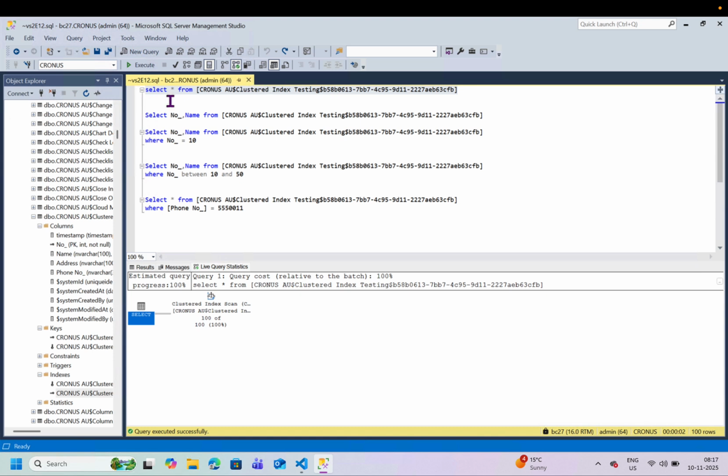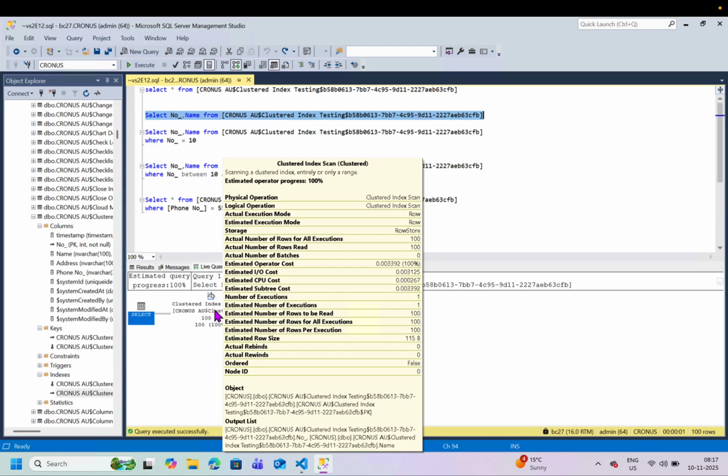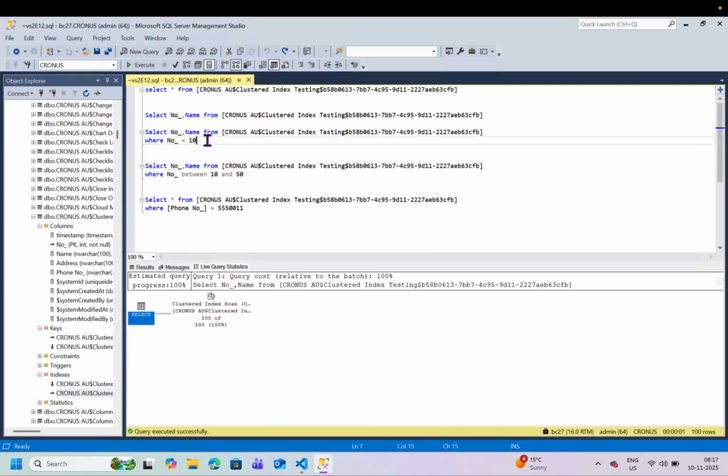When you run this first query, let's run this also. If I am looking for only number and name and not any other fields of the table, you can see here that it is also currently running a clustered index scan only. It is not giving me an index seek or other things.